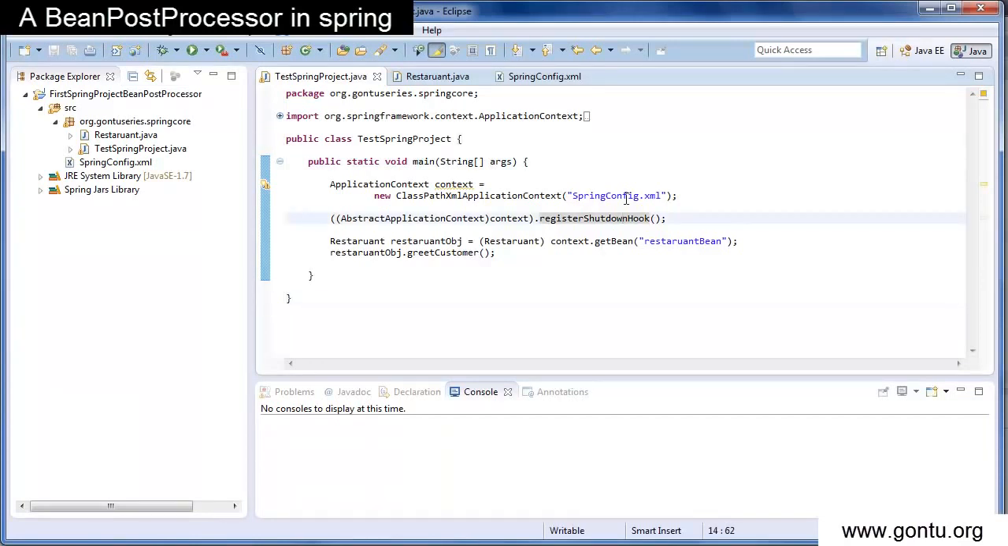Now, in what situations do you wish to provide a custom logic after bean initialization, and how is it different from the init lifecycle event of a bean? Everything about a BeanPostProcessor we will walk through with this demo.